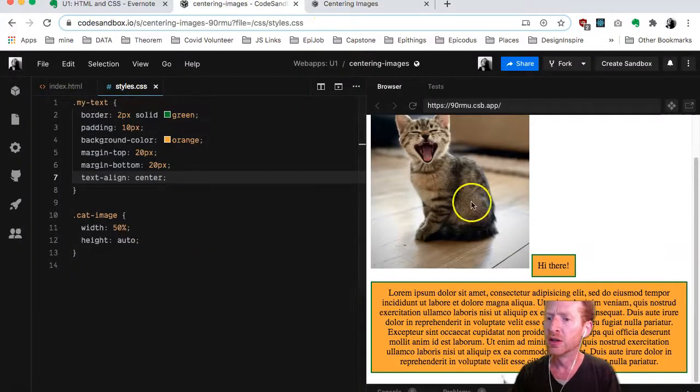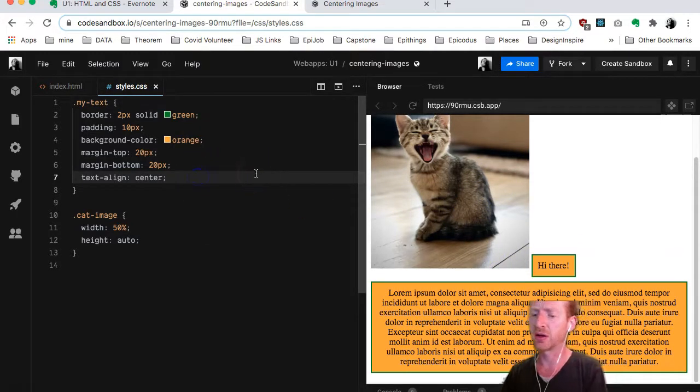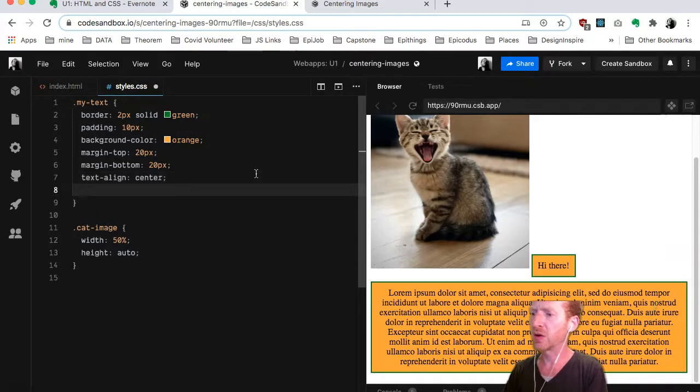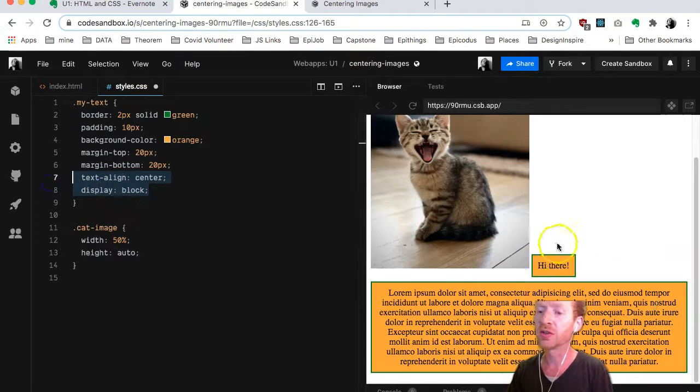Now we're going to want to align the cat as well, but let's get these on separate lines. The way we're going to do that is we're going to change their display from inline, which it was, to block. We're really targeting the span right here, because this is an inline element. That's why it's acting all weird.